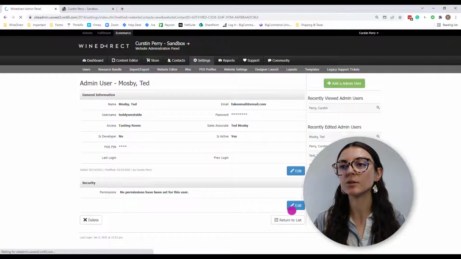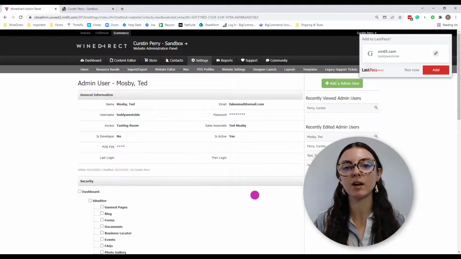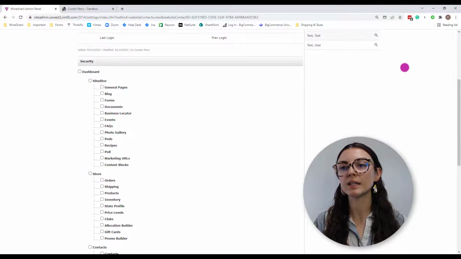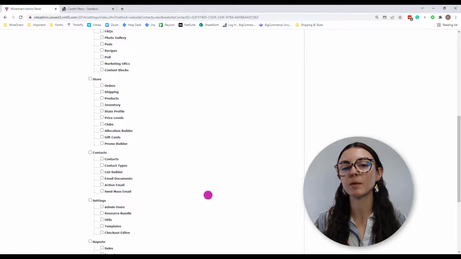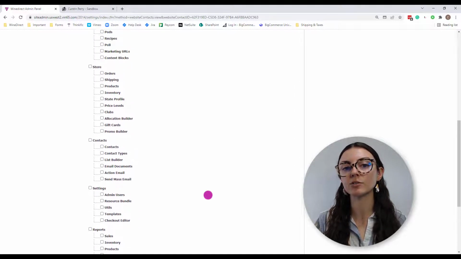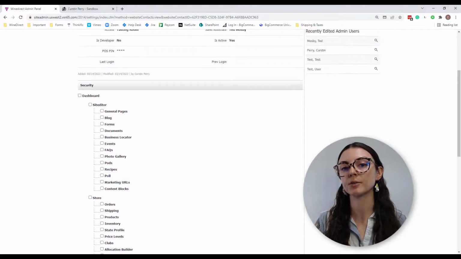If we press Edit, you can see that this is the same as what we saw in security groups. Again, if you've assigned a user to a security group, then you don't need to make any adjustments here. Any adjustments made will override the security settings you've already established in your security group.